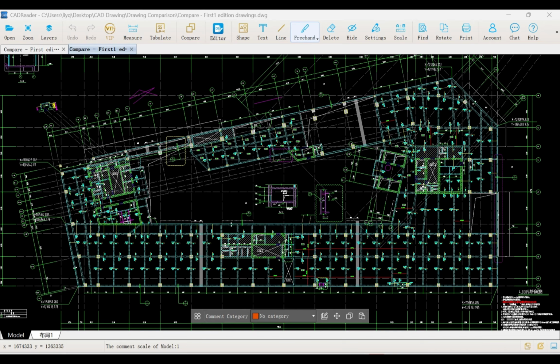Let's get started. The drawing comparison feature helps you quickly compare changes between old and new drawings, making revision checking much faster and easier. First, open the two drawings you want to compare in CADReader. Next, click the Drawing Comparison tool from the toolbar.